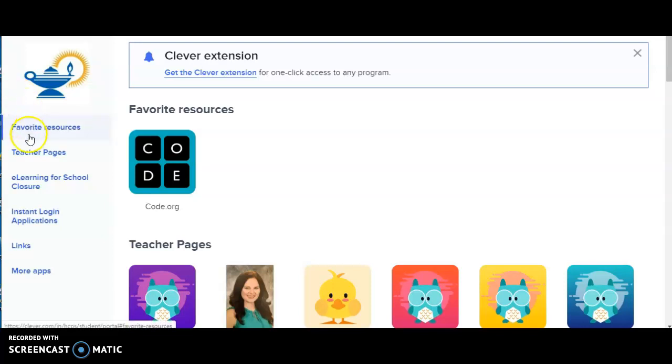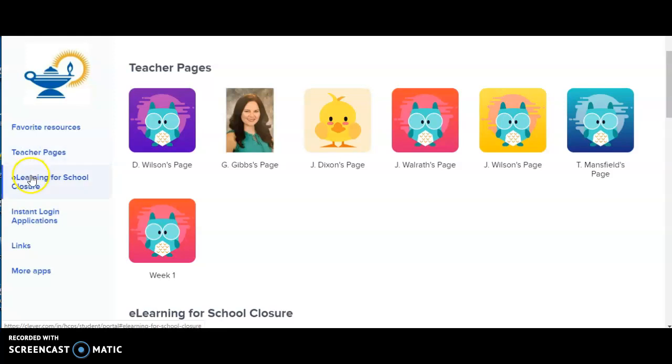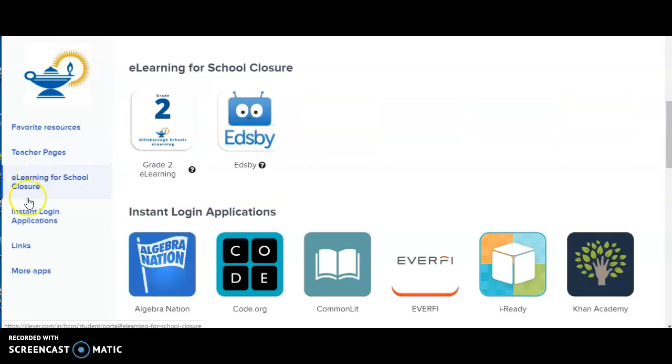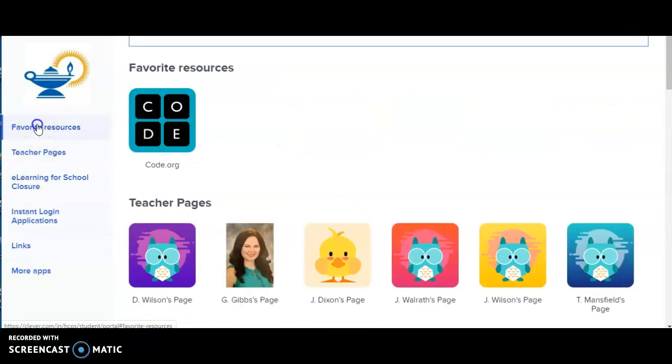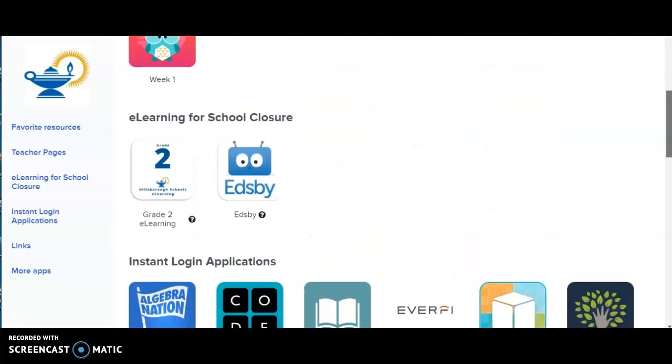First thing we want to do is look at these tabs on the side. You have your favorite resources, your links for e-learning, your applications and other links here as well. We want to make your favorite resources really user-friendly. So we want to find the icons and the apps and links that you're going to use a lot. We want to move them up to the top.